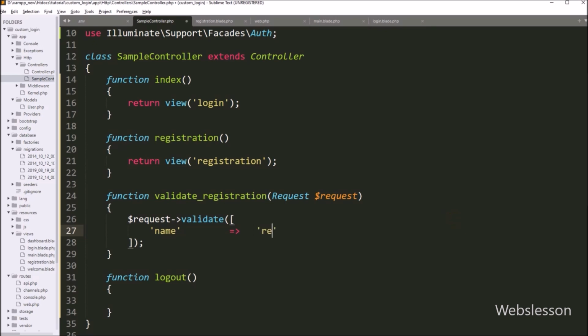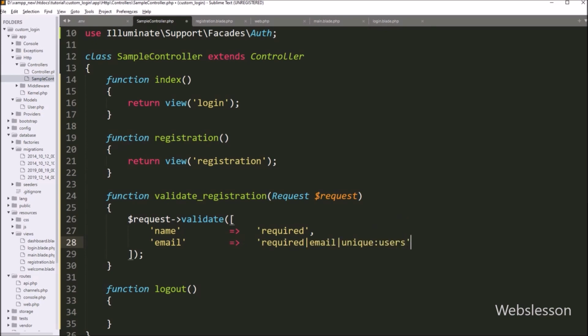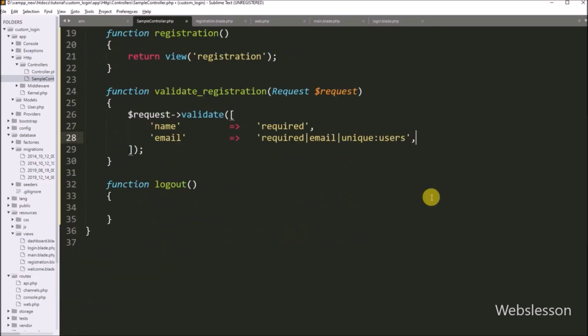And in value, we have to write validation rules like required. In second key, we have to write input field name email, and in value, we have to write validation rules like required, email and unique users table. So these validation rules will check conditions like this field value is required, this field value must be a valid email, and email must be unique in users table.